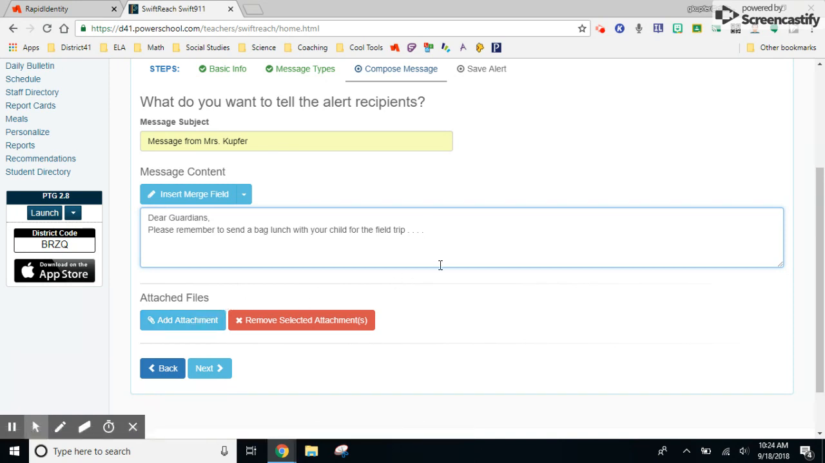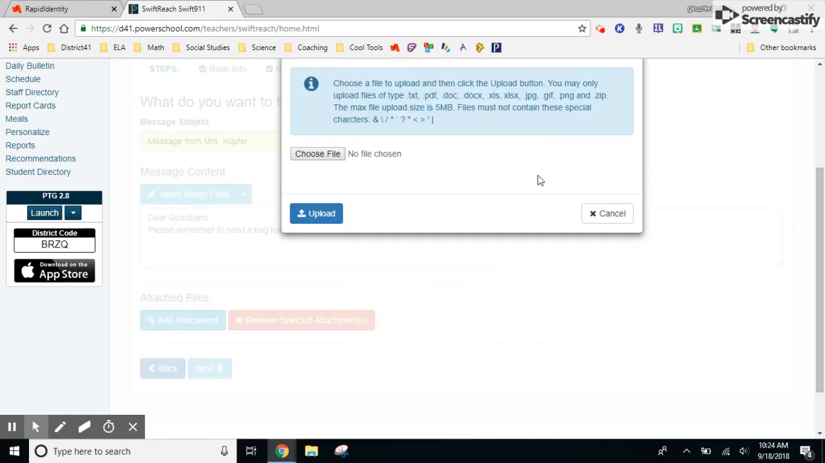Music teachers or band directors or any of the special teachers, if you have something going on where you want to send home a flyer to multiple people at once, this would be a great way to do that as well. So you would add an attachment the same way that you add it in your email. You would just click on add attachment and then choose a file.